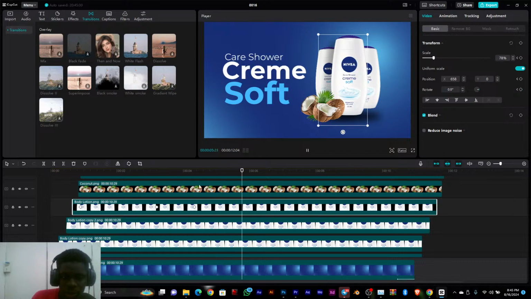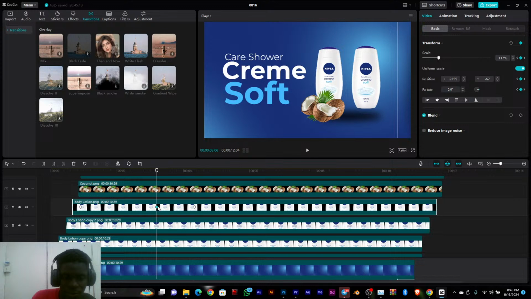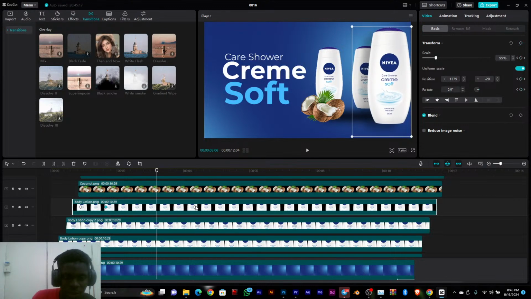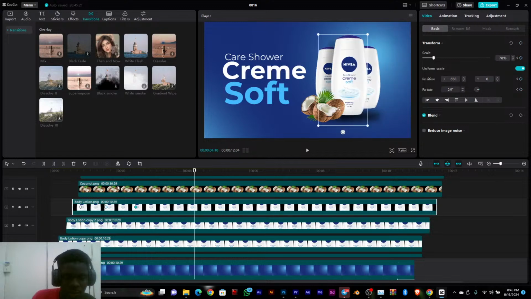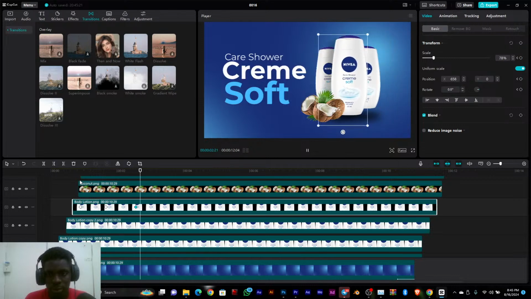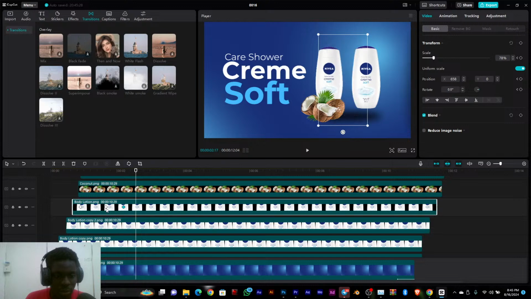So this is just a slow version. You can also move your keyframes. You select the keyframes and you move them forward so that everything happens faster, so it doesn't spend too much time. That's just something simple you can do.